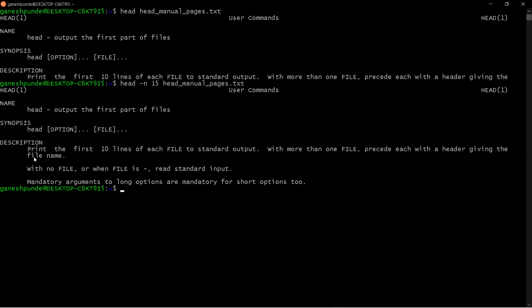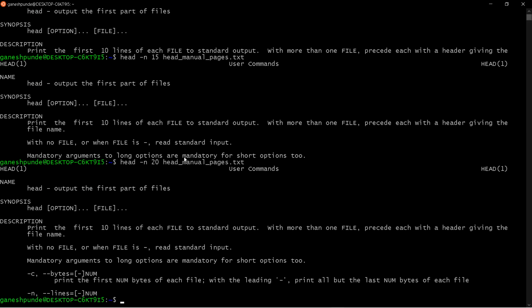So till now it printed 10 lines, and after that 11, 12, 13, 14, and 15. So now it is showing 15 lines. Suppose you want to see 20 lines. You can see 20 lines, right? So this way, the head command can be used to see the head.